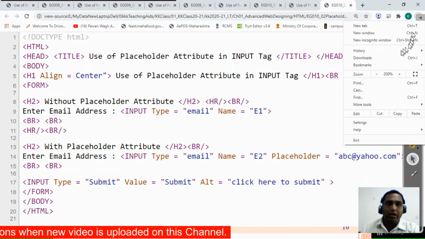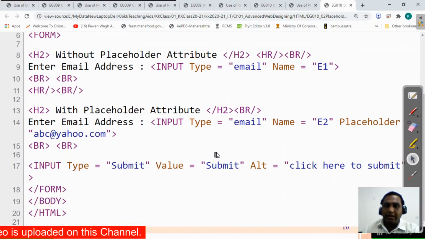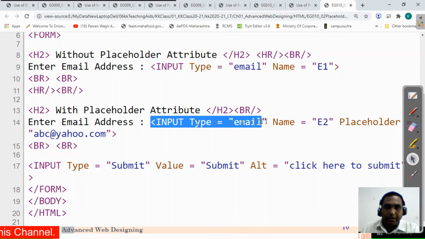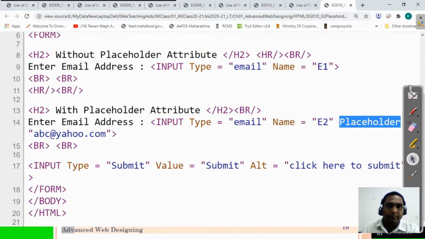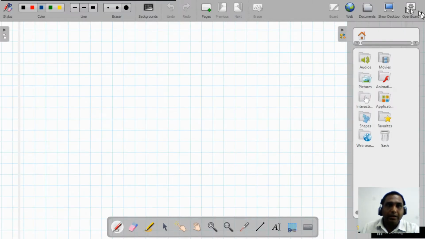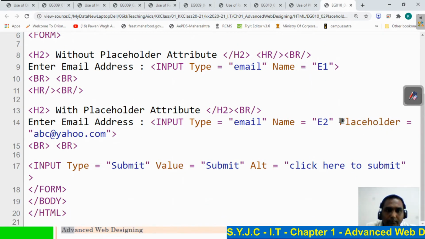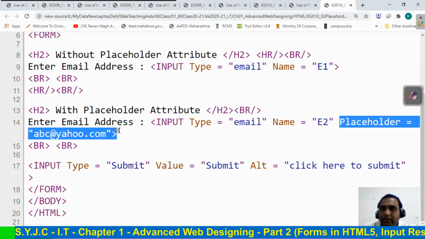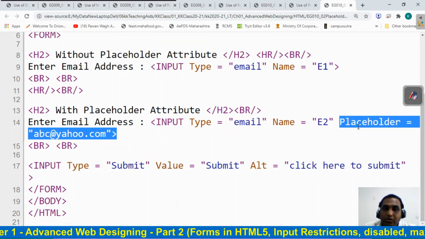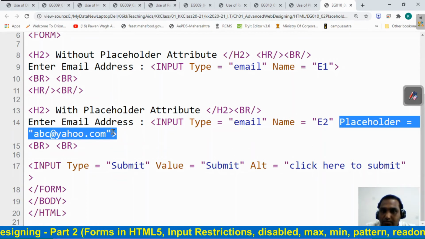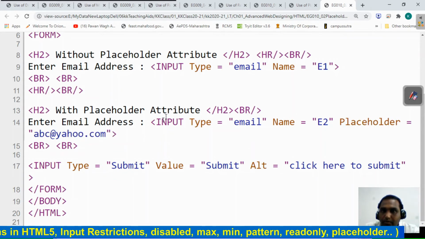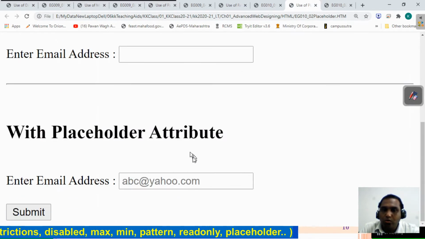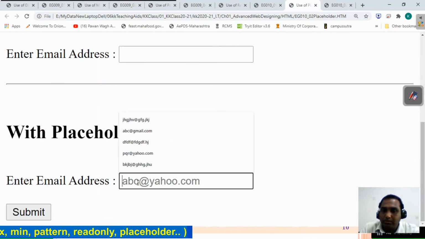Code for placeholder is something like this. You see, input type equals email, and I have written placeholder equals some text. This shows you some text in a text box.